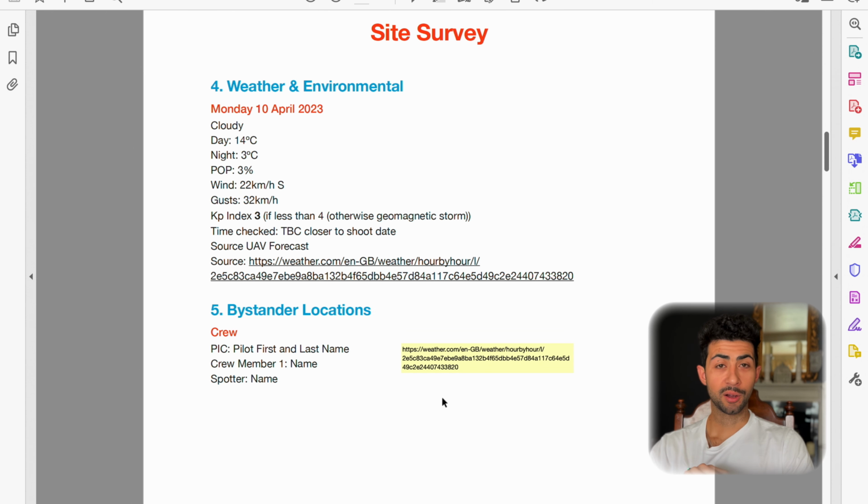Now, a good one and obvious one for most of you is checking the weather. So we're going to put here the date of the proposed flights that we're going to be doing. And obviously, if the shoot is in advance, like 3 months, 6 months down the line, then yes, it's going to be very difficult to check the weather, but you can use historical data to at least give you some guidance on what it could be like on that day. Pretty easy, just type in historical weather data and you'll be able to go back in time to check.